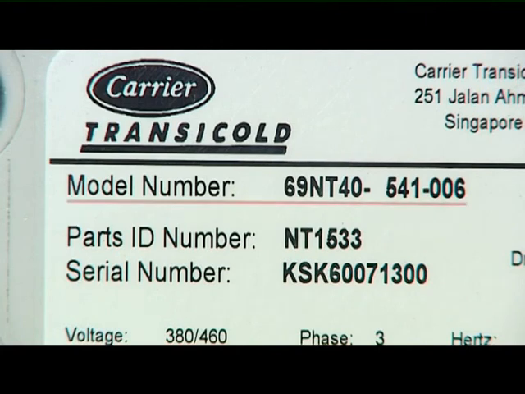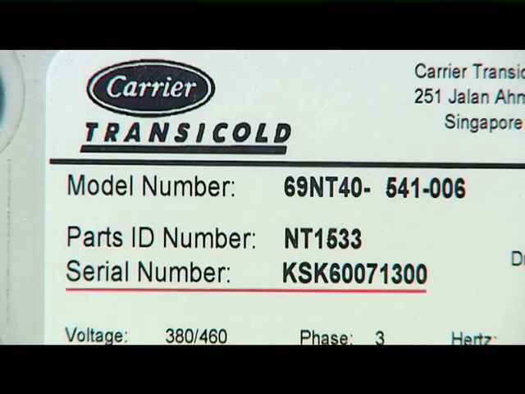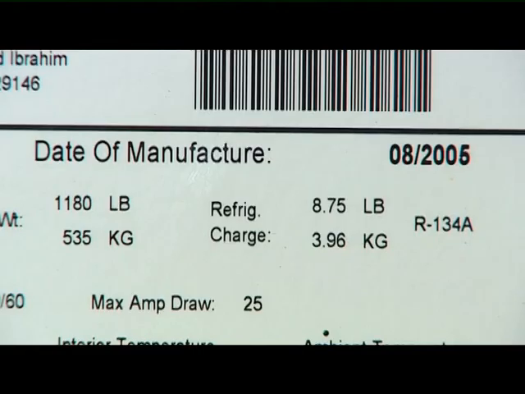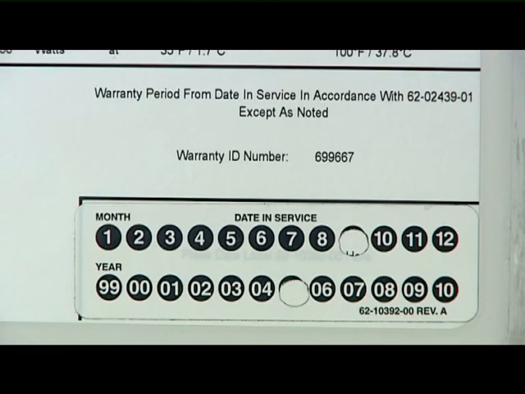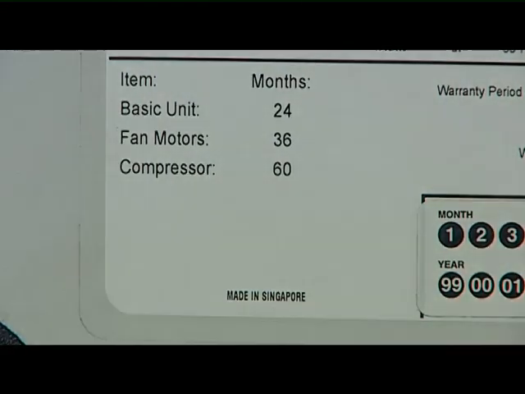Model number indicates the engine type and shows which configuration and software has to be loaded into the controller. Parts ID number. Serial number, to be stated when replacing parts on reefer units still under carrier warranty. Date of manufacture. Type of refrigerant and quantity. The date since the unit has been in service. Warranty period. Components under warranty.